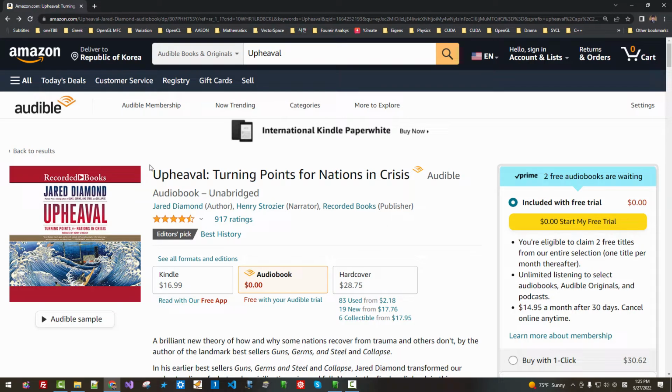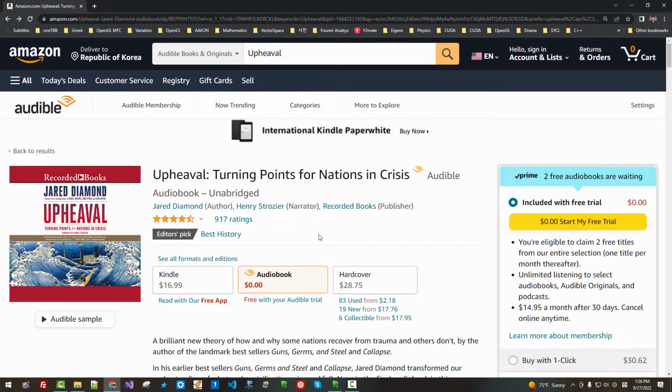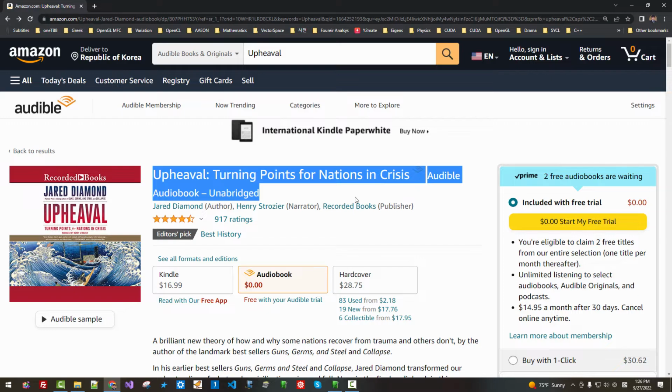A while ago, I read this book, Upheaval: Turning Points for Nations in Crisis. By reading this book, I could understand the conflict between Finland and the Soviet Union in 1939, or what is called the Winter War. Also, I could understand Japanese modernization in the 19th century. Also, Germany's unification. I learned a lot of things by reading this book.